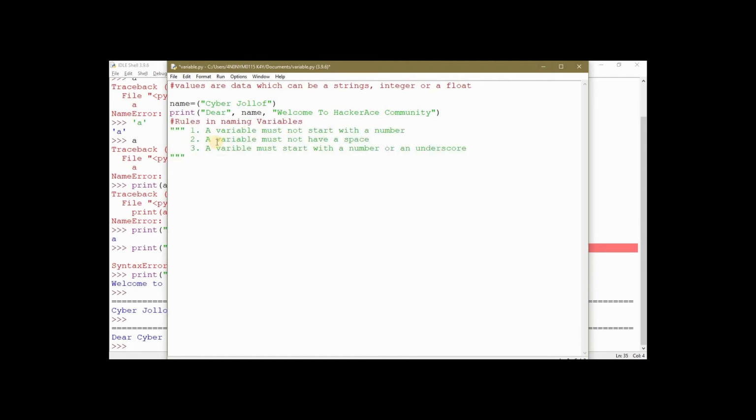So a variable must not start with a number. It is impossible for a variable to start with a number. It is impossible for a variable to have a space. So instead of having a space, let's say for example I want to create a variable that has first name. This is invalid. Instead of a space, I can just put an underscore. That's why they say a variable must start with a letter.